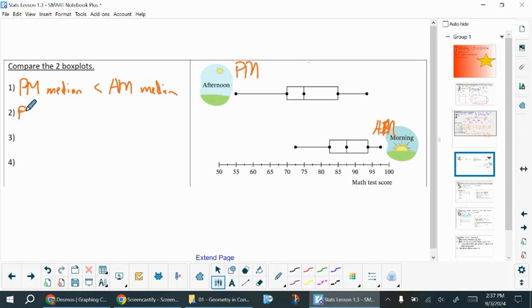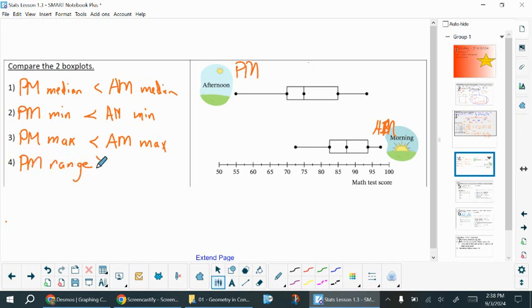We also might want to look at our lowest values. So the minimum, the lowest value in the afternoon, the PM minimum, is lower than the AM minimum. And in fact, our highest scores are also the same way. The highest score in the afternoon, the PM max, is less than our AM max. The one thing about our PM scores that's actually bigger than our AM scores is our range. So the range of values in our afternoon classes is actually bigger than our range for our morning classes.